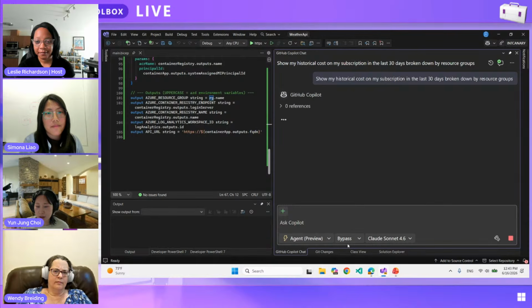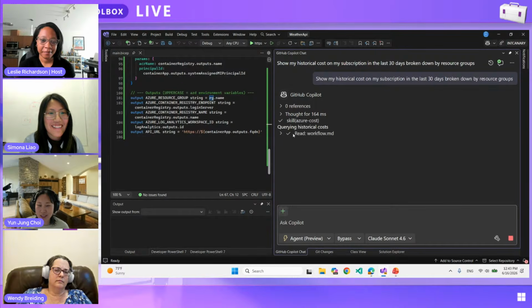Yeah, I have it set to bypass because I trust agent to do the right thing, especially with the skills enabled. I'm positive that it'll follow the right workflow. So that's why I have it set to bypass, and save me the trouble of clicking yes to all the prompts that pop up.